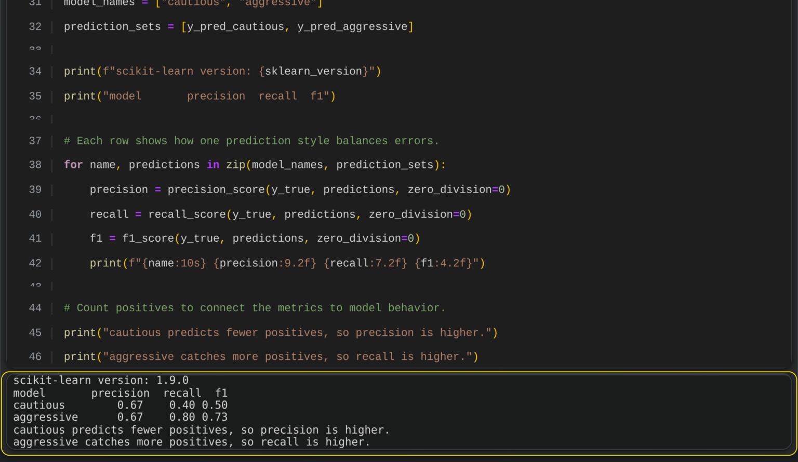This script compares 2 prediction models using precision, recall, and F1 score. The cautious model predicts fewer positives, so it has higher precision but misses more true positives. The aggressive model predicts more positives, so it improves recall but lowers precision. The F1 score summarizes the balance between these 2 measures, showing the trade-off between different prediction strategies.